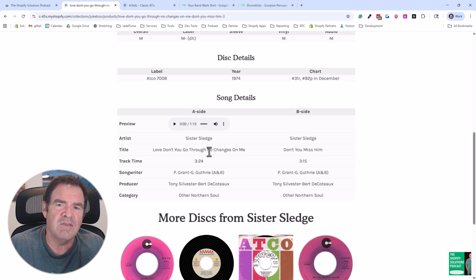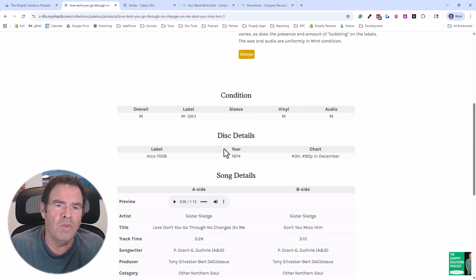So we built out this table to display all the metafields we wanted to show on the customer side of the website. But then for each one of those metafields in the table, we had to decide whether to put conditional logic on it. For example, in the product I'm looking at right now, we have 5 things we evaluate the condition of. One is the overall product. The second one is the label. The third is the sleeve. The fourth is the vinyl or the record. And the fifth is the audio quality.